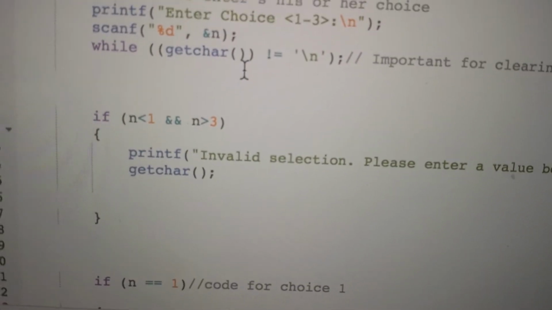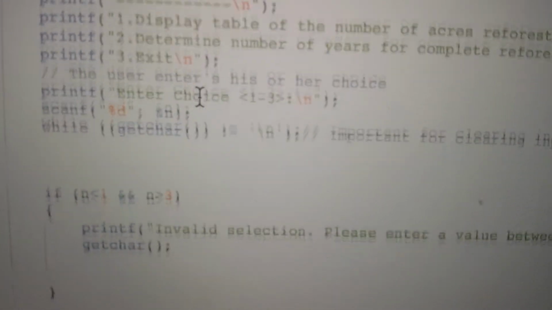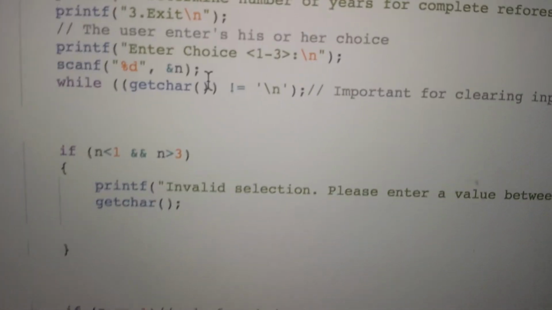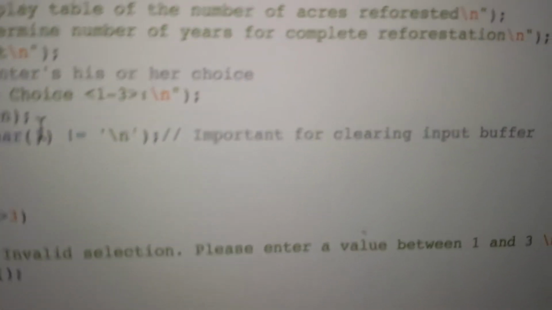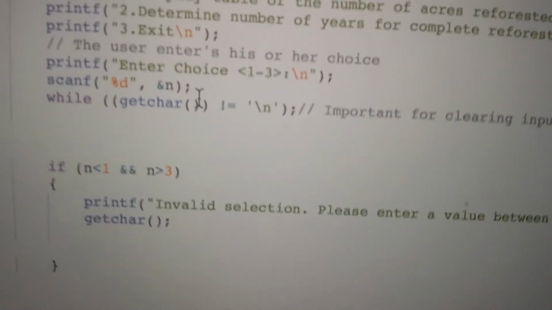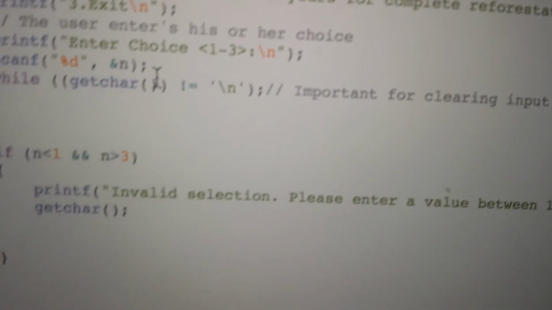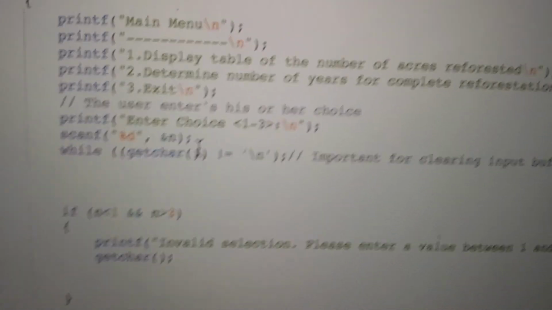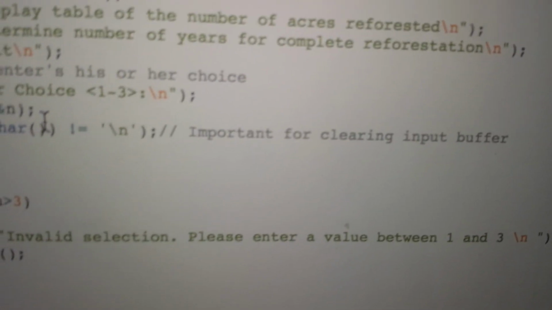When I was doing this lab, I actually had a problem, because whenever I tried to put a number that is either less than 1 or greater than 3, sometimes the invalid selection printf statement in the if statement would not show in the code. So I don't know what the problem is, but I tried so many times to fix it.